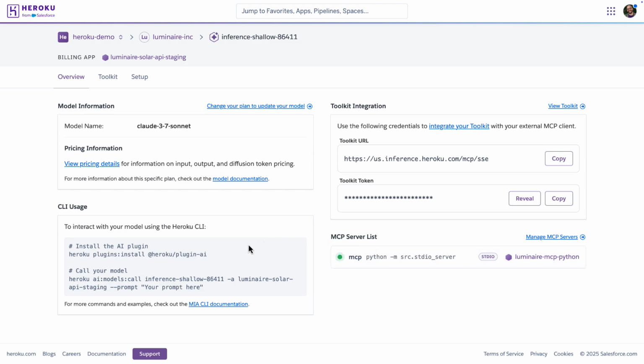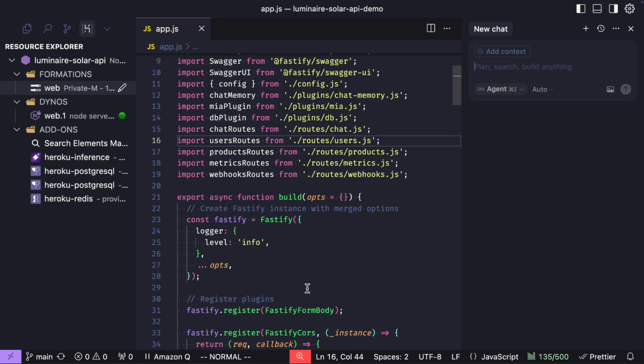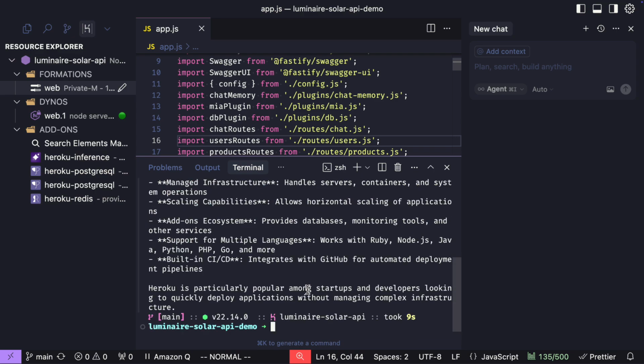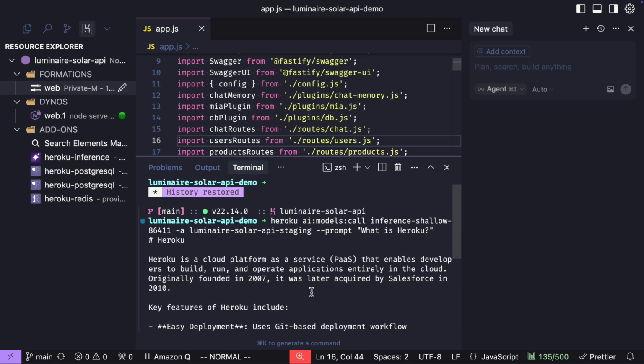Now that Managed Inference and Agents are enabled in our application, let's test it by running an inference prompt using the Heroku CLI. After running the Heroku AI models call command, we can see that the inference returned a response. Now let's see how we can add this to our Luminaire Solar application.